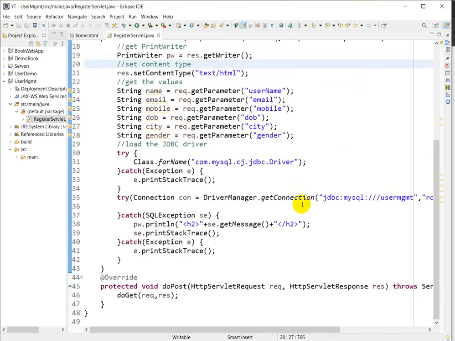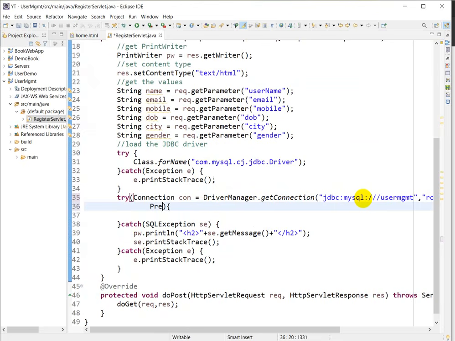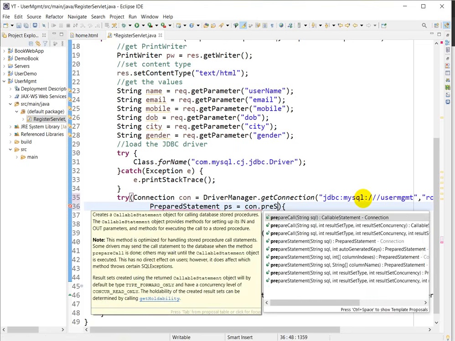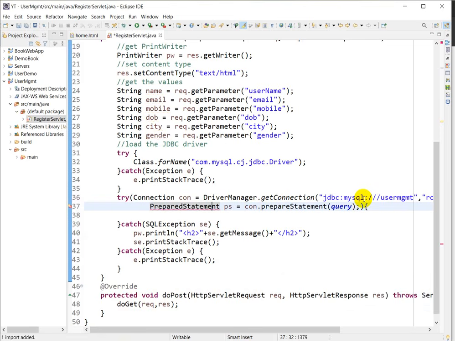Now it's time to create a PreparedStatement object. PreparedStatement ps equals con.prepareStatement, and here we will pass query, semicolon, and we have to import this. For that, Control Shift O. This is imported. Now let's set the values.